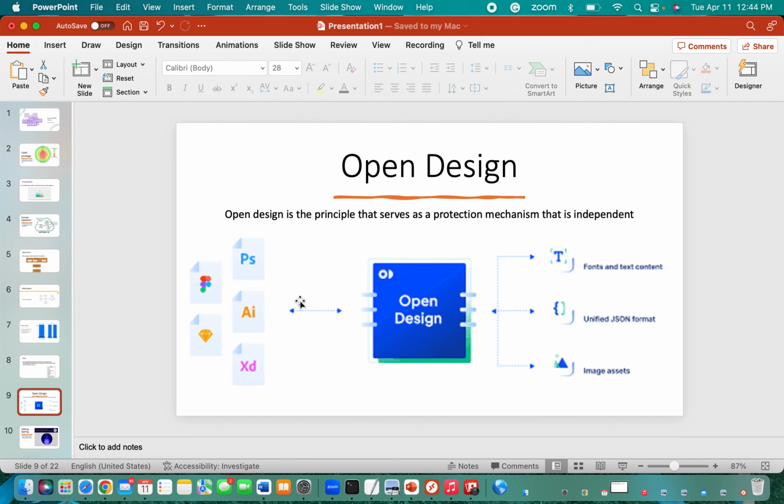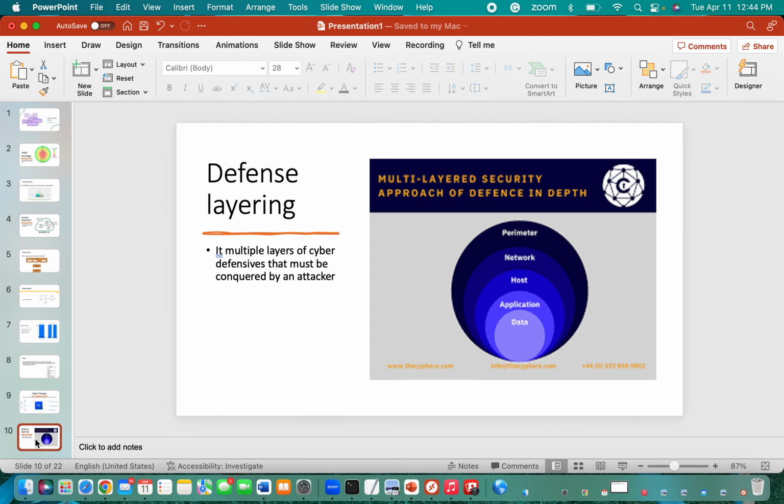Open design is a principle that serves as an independent protection mechanism. So basically, it is a defense against viruses. And here's a demonstration of that. Defense layering has multiple layers that serve to protect the program from viruses, so they have to go through many things in order to corrupt the whole computer.